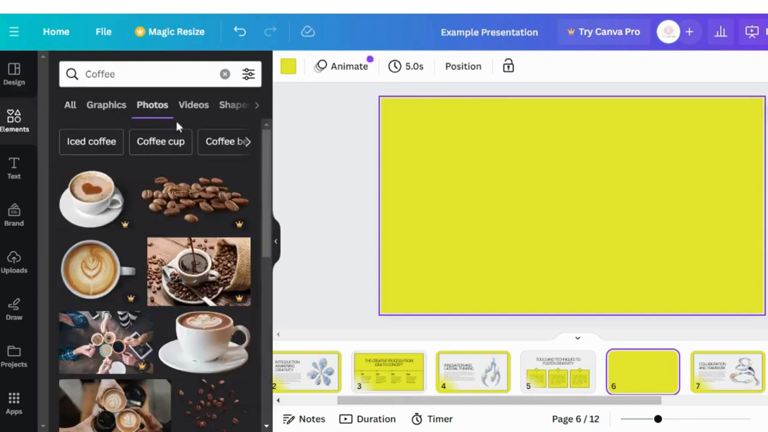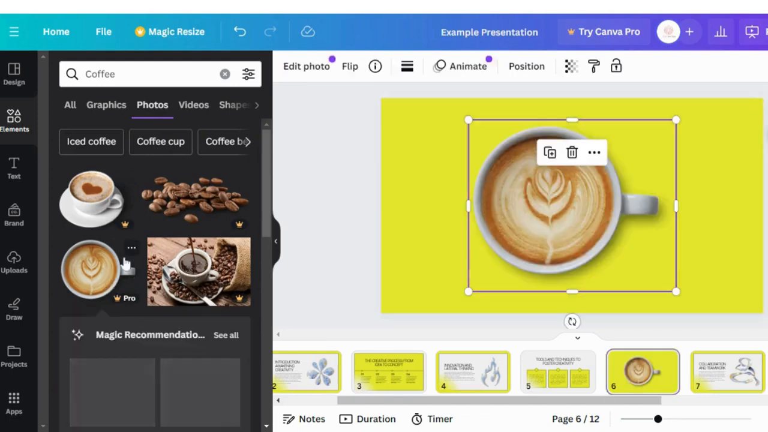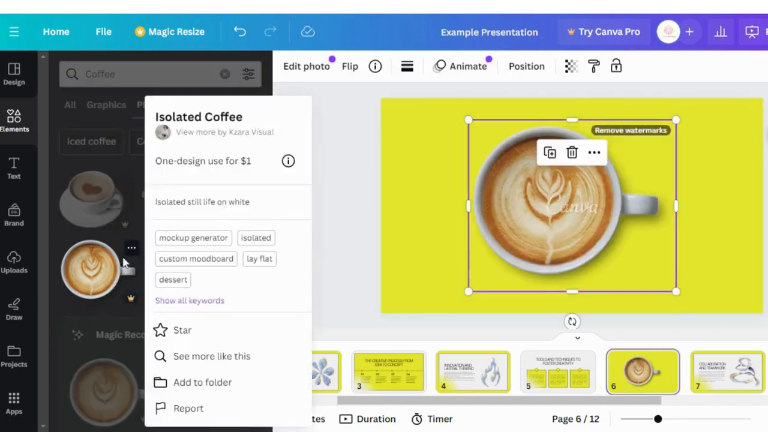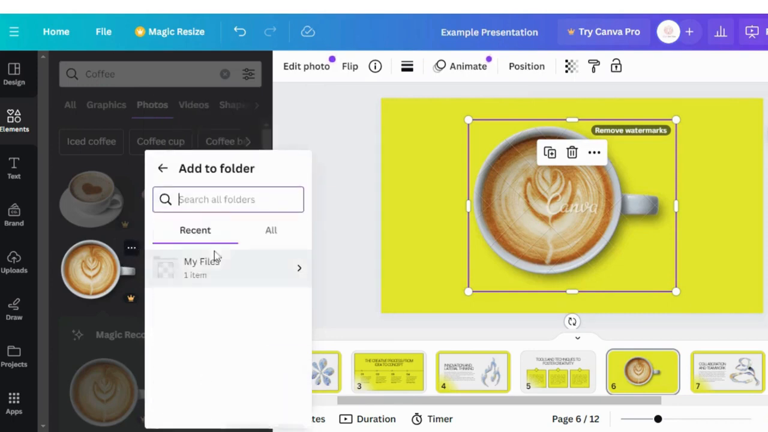You can also see that up here. Let's have a look at the photos first. Okay, so if you are choosing one photo to add to your design, don't forget to add it to your folder. You can hit the three dots in the upper right hand corner and add this to a folder.